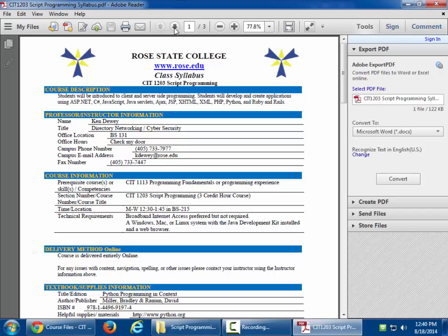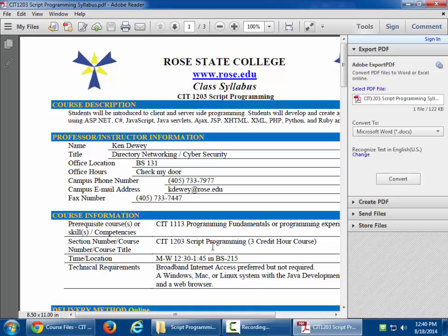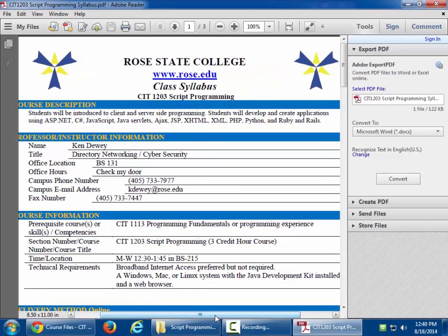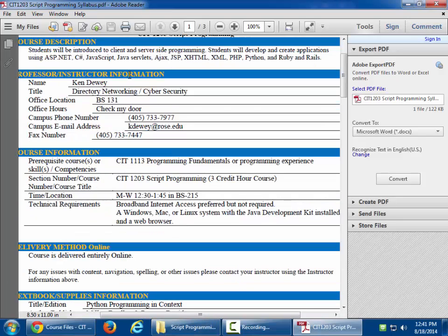Okay. All right. The course syllabus. Now, the course description says we're going to teach you multiple languages. That's actually what's in the catalog. That will be changing. The catalog actually changed a whole bunch this year, but we didn't get everything changed yet. But we are doing Python in here. Okay? My name's Ken Dewey. I'm the director of cybersecurity, networking, whatever.